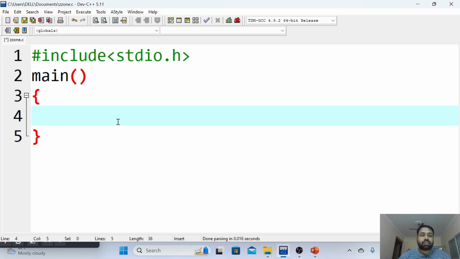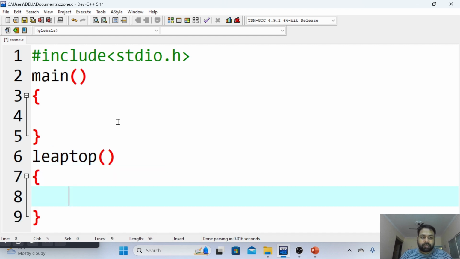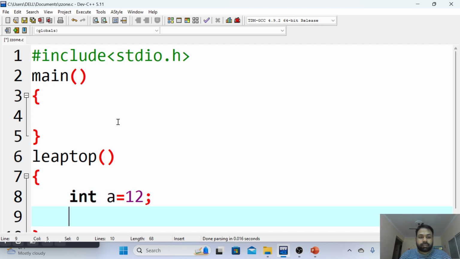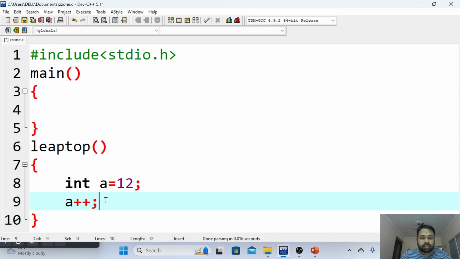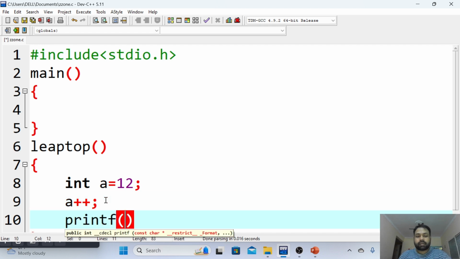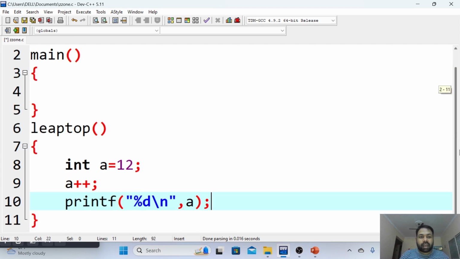Let us go to this code. I'm taking one variable and one function. The function name is, let me call it, laptop. Normally we write int a = 12 to declare a variable. After that I'm going to write one step, a++, and after that I'm going to print it: printf("%d\n", a).